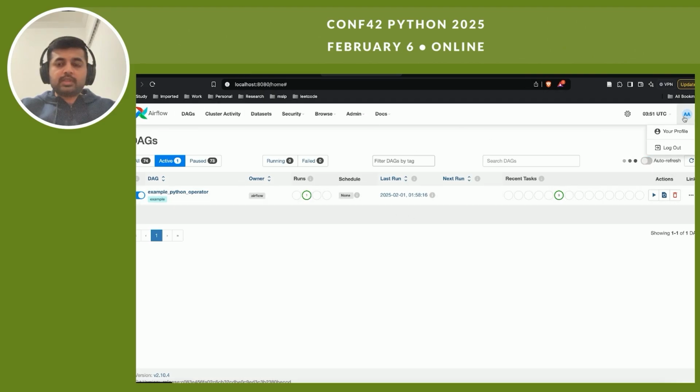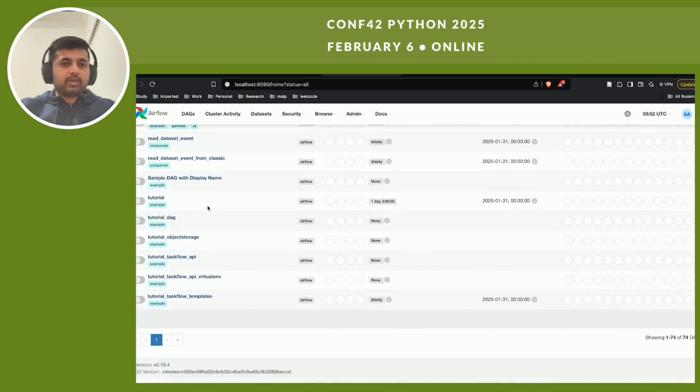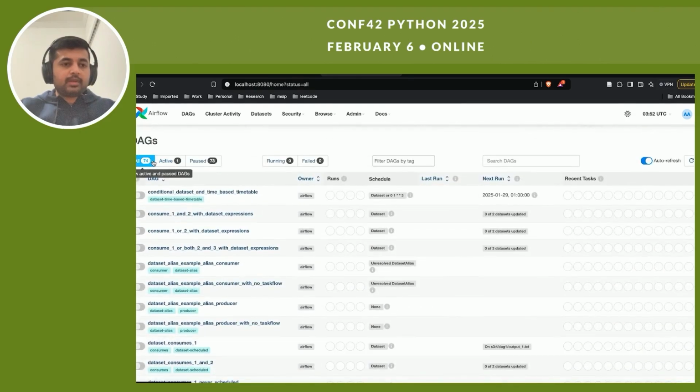Now you get to the login screen, with the default Airflow credentials. So here you have your DAGs. DAGs are the workflows that you can schedule to run in Python. And it shows all the DAGs, right? And there are two sections here called active and paused.